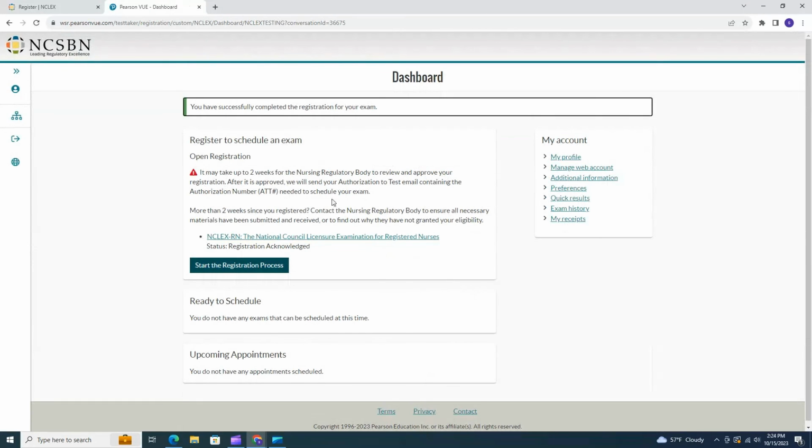This is your dashboard with the same information. This is pretty straightforward process.